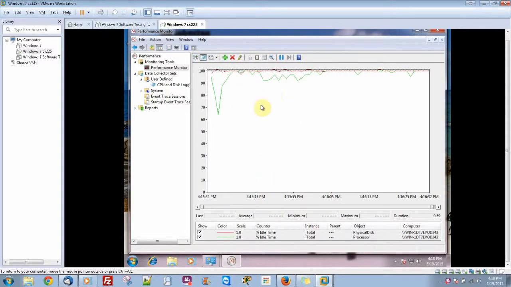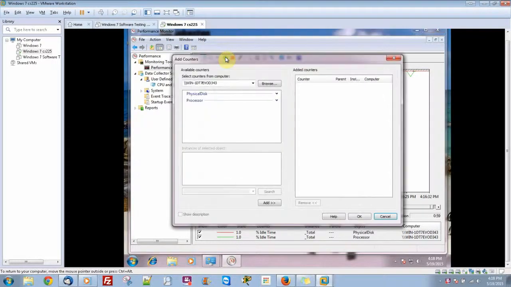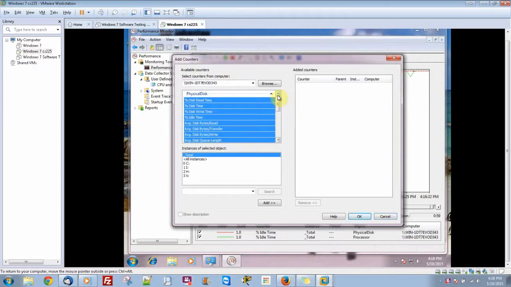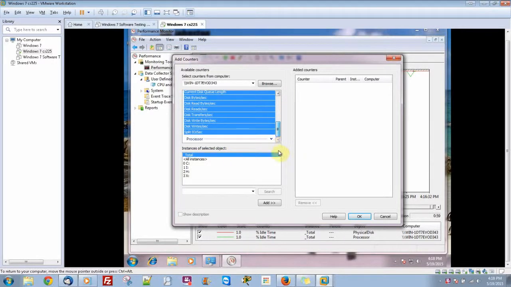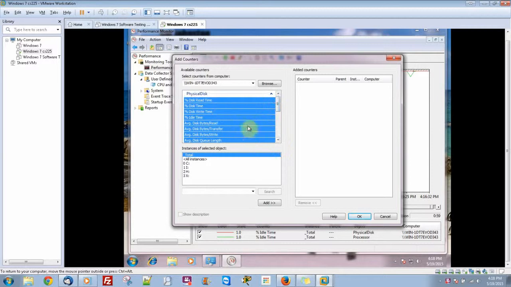And basically you can see in the lines here which one's which. The green one is processor and the red one is the physical disk. And if we click the plus bar here, you can expand the physical disk. And basically it shows that everything in here that's highlighted was stuff that was actually logged in that last activity we just did right now. And that's everything.